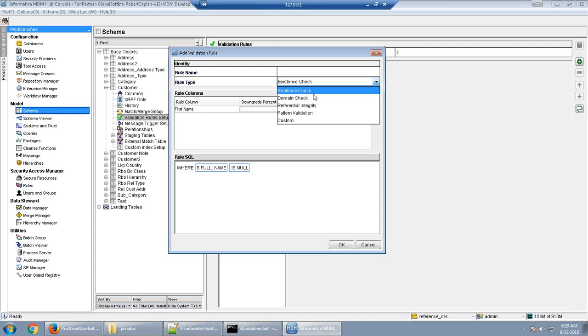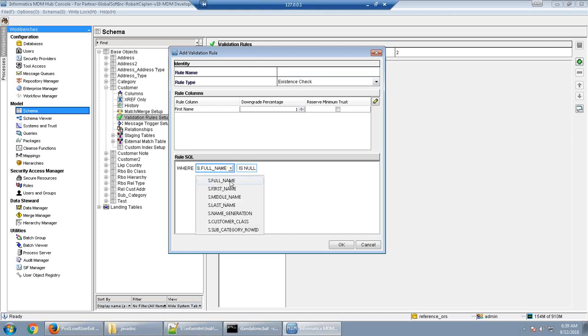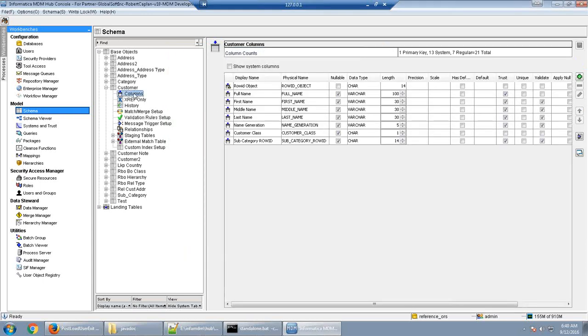If you click on any of the rules, you can see the where condition down below. For example, if you select existence check, it says where the column name is null. Here, in the column name, we can select any column name. All the columns that are present in my base object will be visible. It's not like, for example, we have trust on 5 columns and a validation rule on 4 columns.